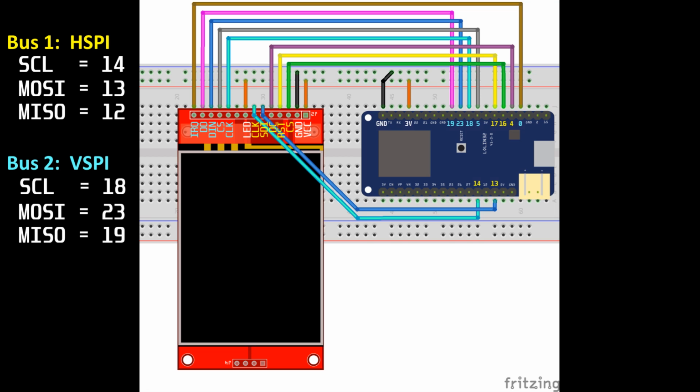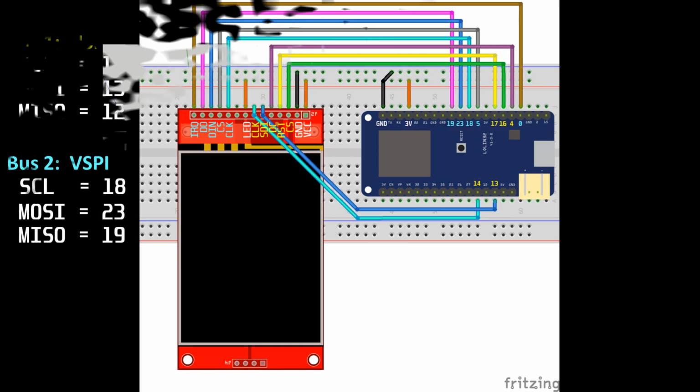Some ILI9341 boards have the backlight pin connected to a transistor so it can be controlled from a GPIO pin. This is convenient if you want to turn the backlight on and off from code, such as if you wanted to implement a sleep mode. My board didn't come with the transistor, so I just wired it directly to 3.3 volts.